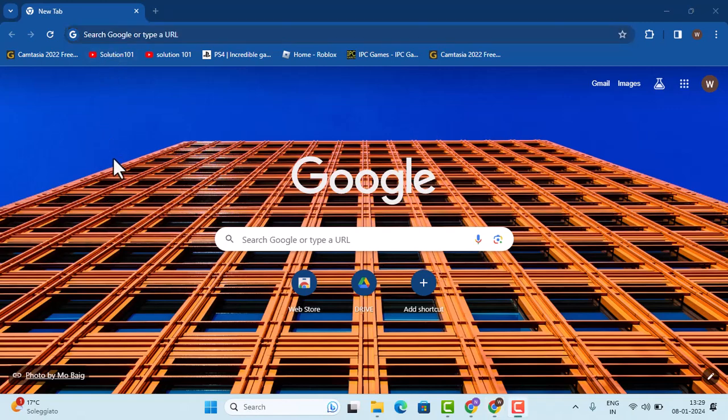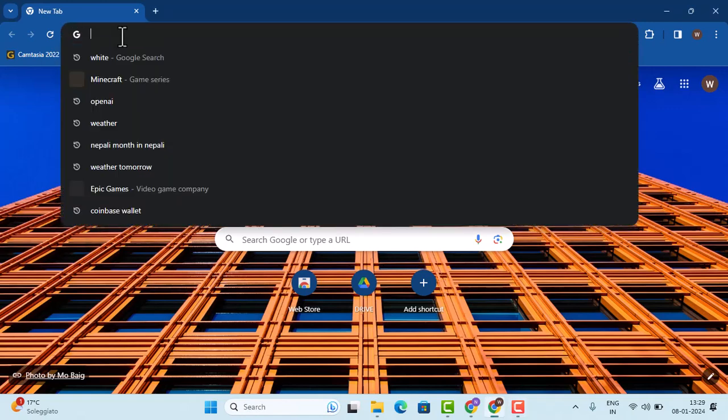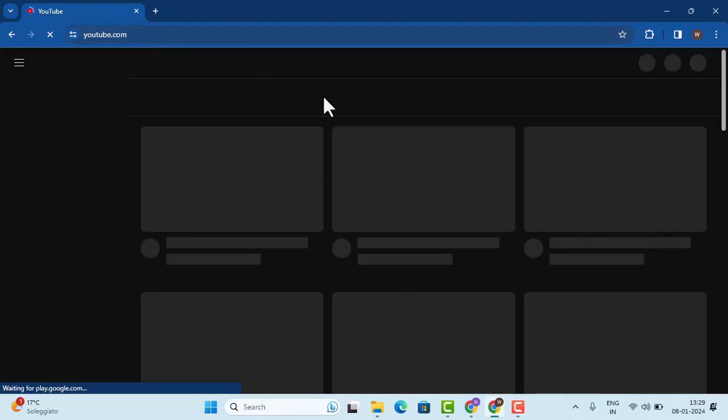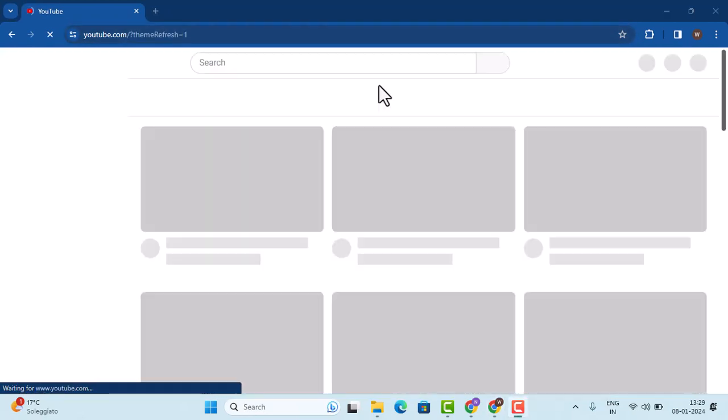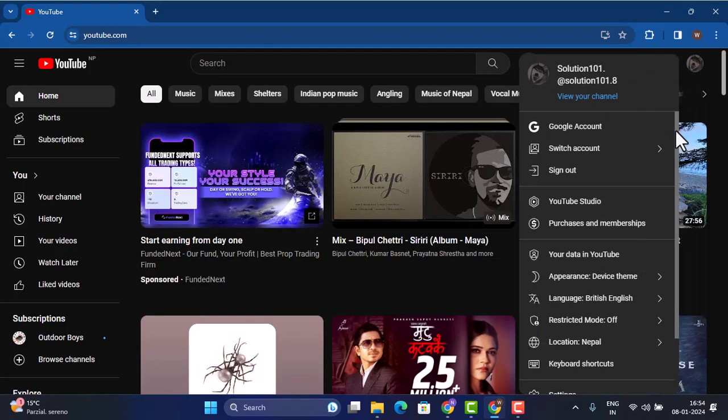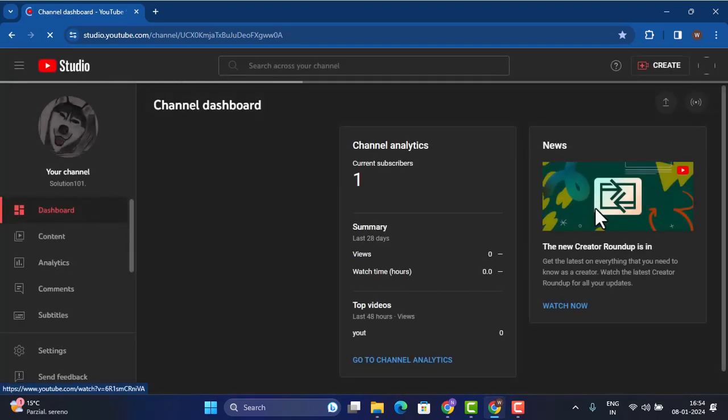Now once you open up your web browser, on the web address bar type in youtube.com. That's going to direct you to your YouTube account. So in order to verify your identity, first thing first, make sure that you already have an account. So after that, go ahead and tap your profile icon located in the top right hand side corner and go to YouTube Studio. Once you do that, it's going to take you to the other interface where it's going to show you all of your information regarding your YouTube channel.